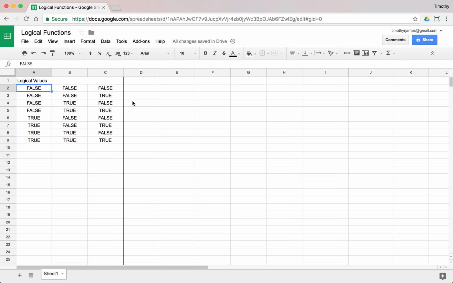Let's look at what we can do with the logical functions in Google Sheets. If we have some logical values here, false, false, false, false, false, true, we can look at the AND and OR and see what kind of outputs they're going to give us. OR is a function that we can use to take in several different parameters that might be true or false and output some result.